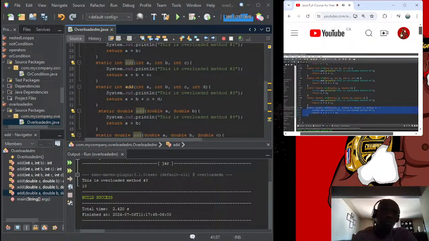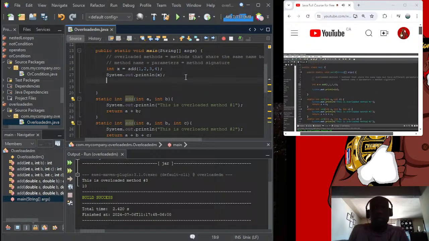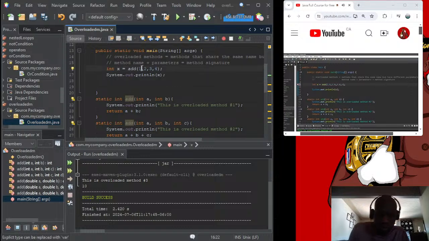Our next 3 add methods only accept double values, and they accept between 2 and 4 double values. So we could also pass in some double values to our overloaded methods. Let's change these to 1.0, 2.0, 3.0, and 4.0.